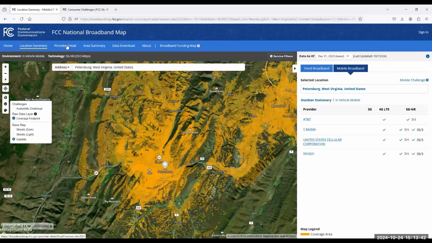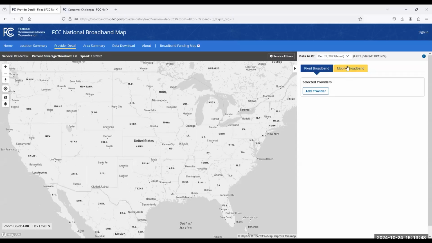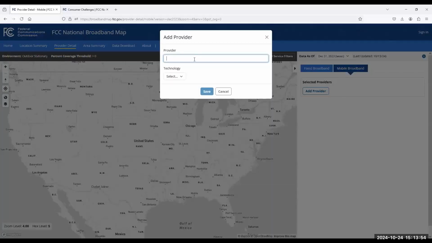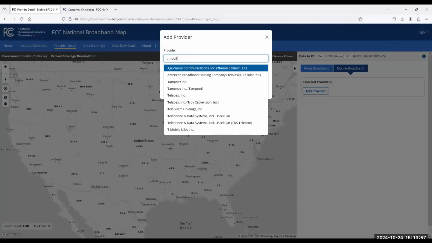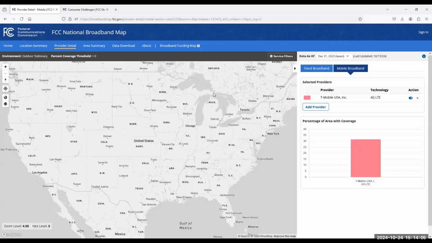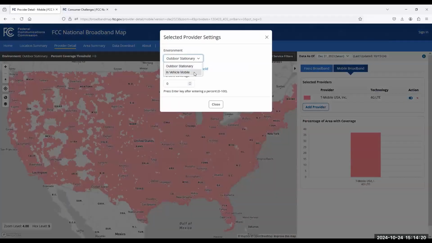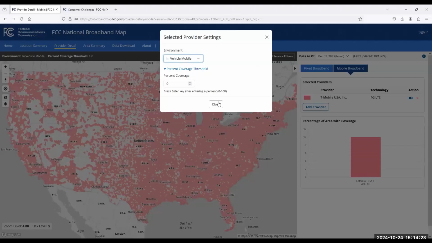You can also view the map using the provider detail tab up at the top. Again, we'll click the mobile broadband tab on the right-hand side. We'll add a provider. So for this exercise, we'll use T-Mobile. And we'll look at their 4G LTE coverage. And here you can see the map populates T-Mobile's reported coverage of 4G LTE service in the outdoor stationary environment. Again, you can click the service filter button and toggle between outdoor stationary and in-vehicle mobile coverage.